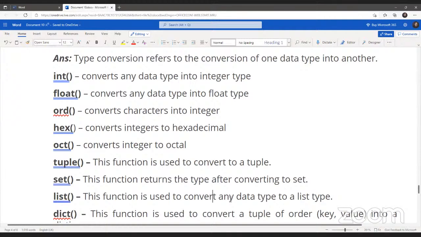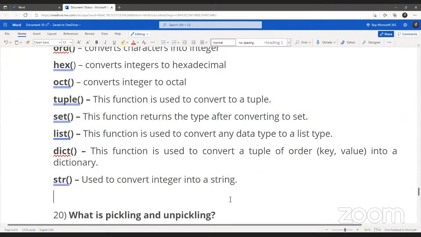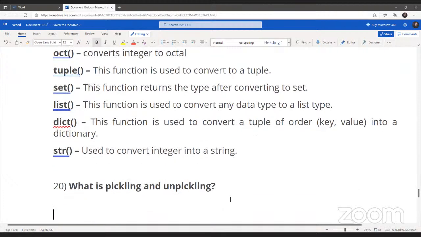Tuple, this function is used to convert to a tuple. Set, this function returns the type after converting to a set. List, this function is used to convert any data type into a list. Dictionary, this function is used to convert a tuple of key-value order into a dictionary. String is used to convert an integer into a string. This is how the functions go on.